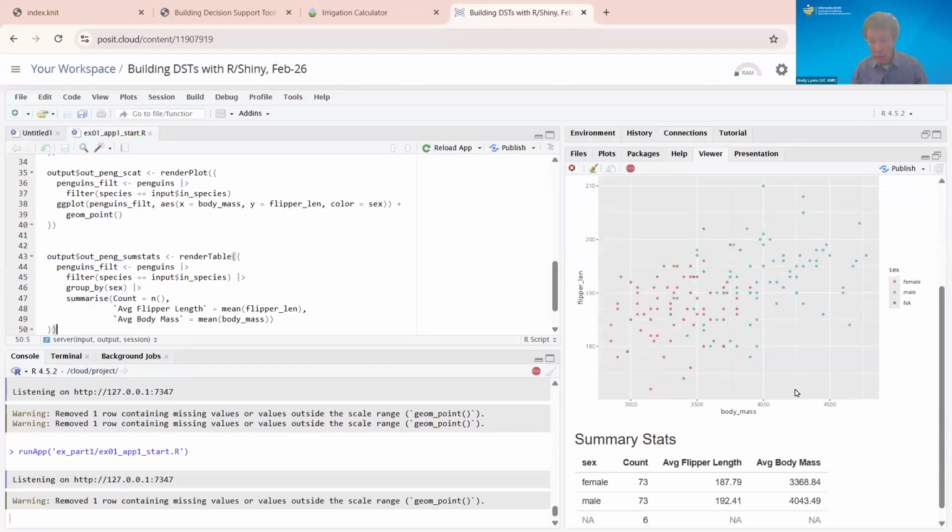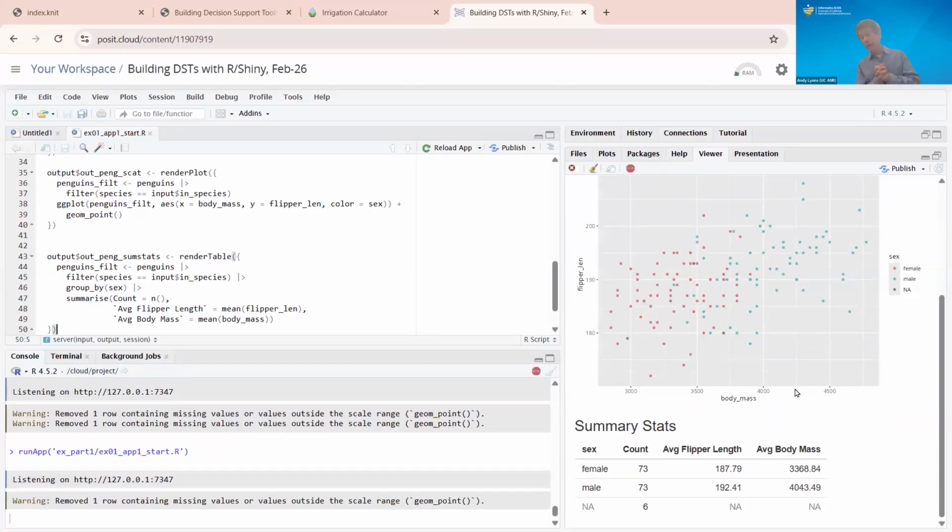If I scroll down, yes, I do see this summary statistics table. We did not have to load any new packages for this table because we're just using dplyr, which we already loaded up earlier.